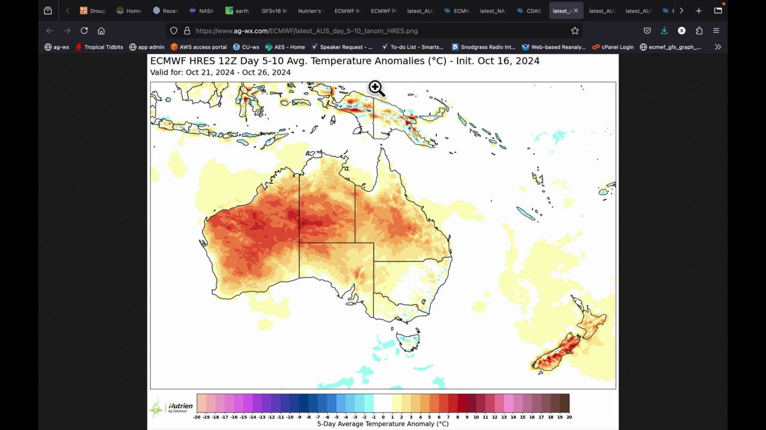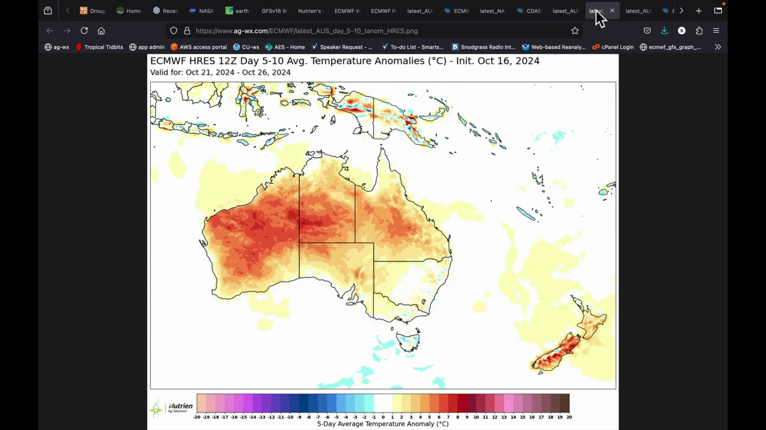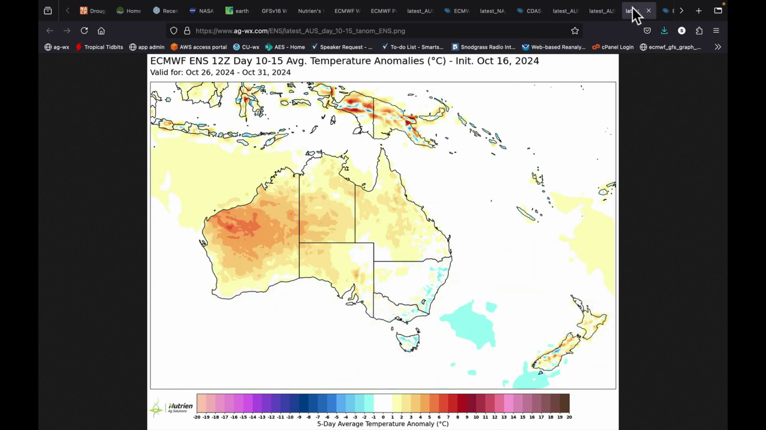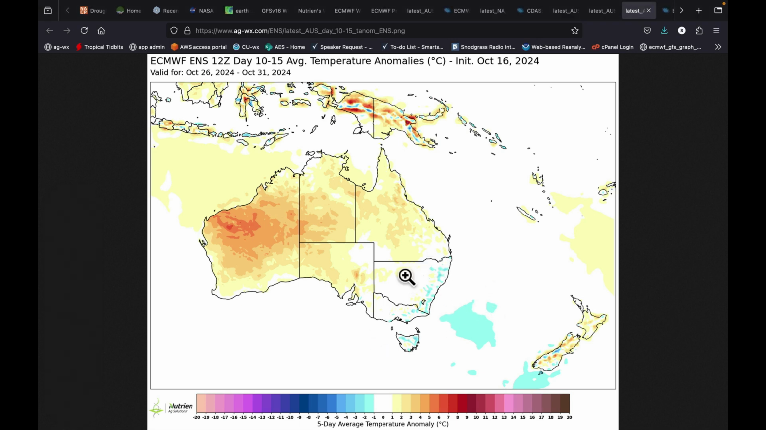So this is day 5 through 10. I got these backwards. That is the next 5 days. This is day 5 through 10, and here's day 10 through 15. So again, there might be a cool down here if these lows continue to form off the coast, but near average to a couple of degrees cooler than average is what we're expecting.